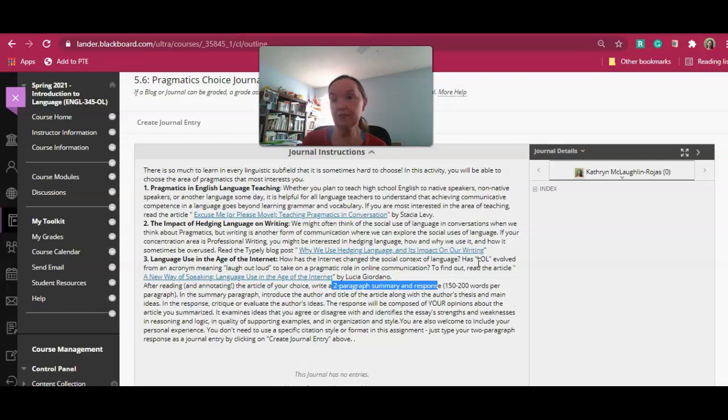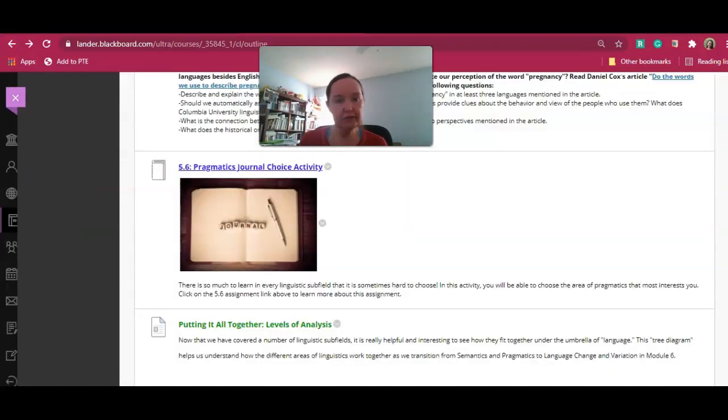Okay, you don't have to follow a specific citation style for this. It can be just 2 paragraphs on a document, and that's perfectly fine. We'll save the formal citation styles for your research project. And to do that journal entry, you just click on Create Journal Entry, and you can add your response to your chosen article there.